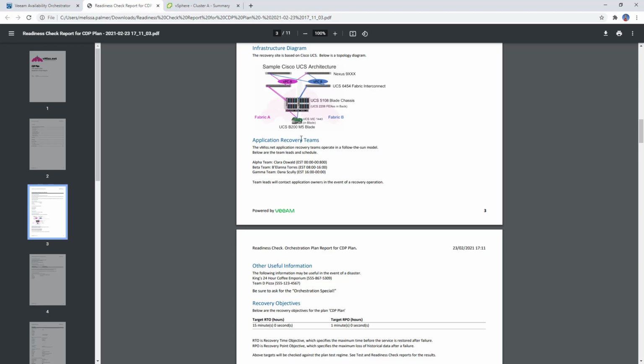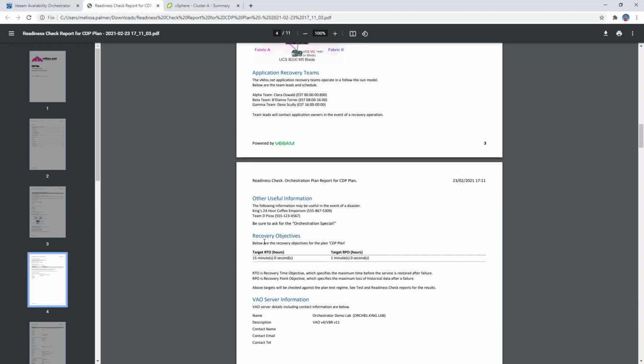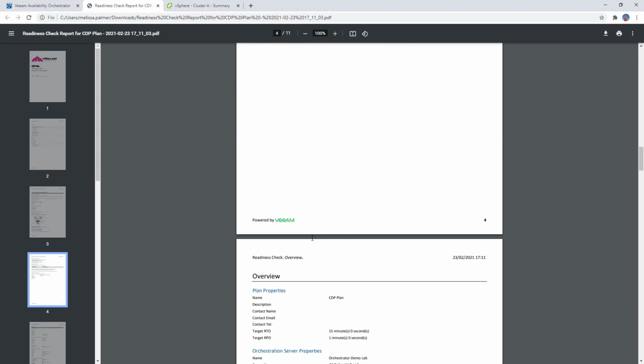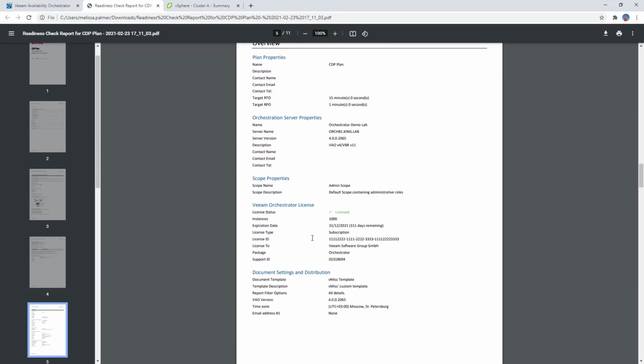You can put anything you need to in these documents. They are fully customizable. Of course, by default, we're going to put in really important things like recovery objectives. And let's scroll down a little bit more and actually look at what our readiness check came up with.